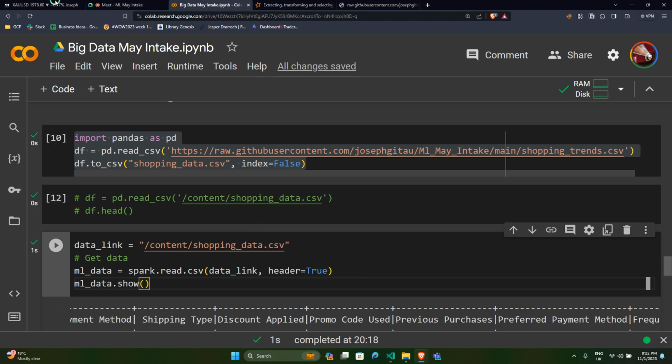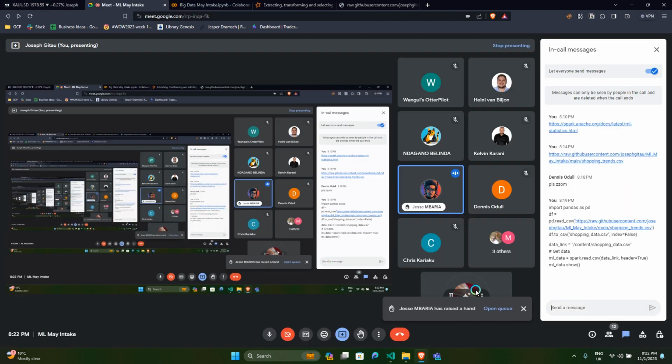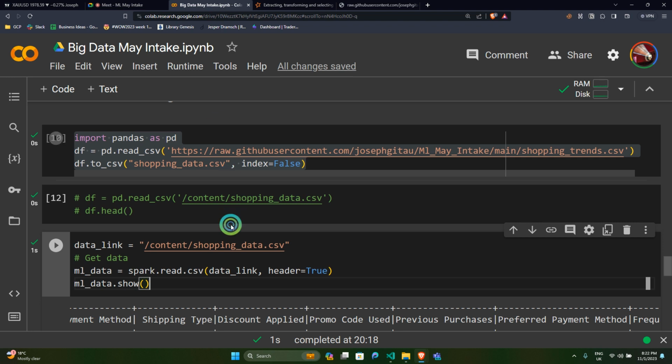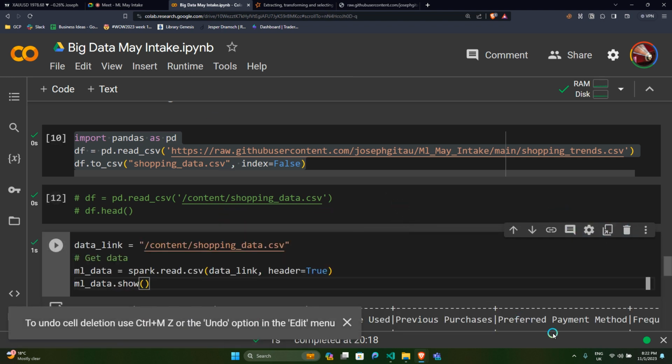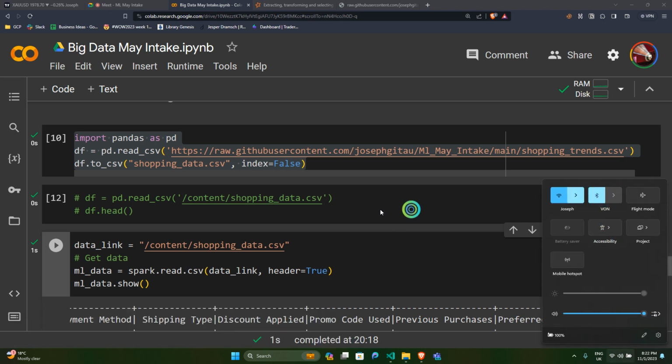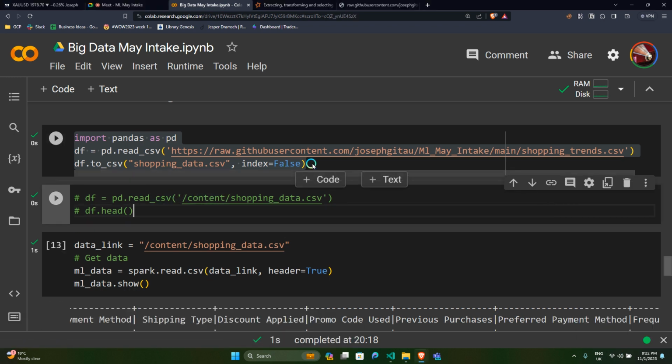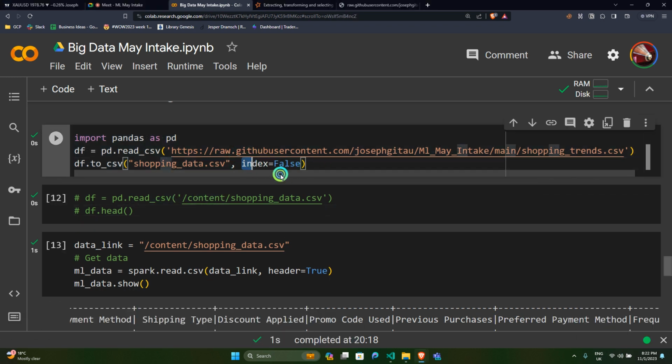Yes, Jesse. So there's that index part, yes, and that part of data link, the header is true. So what do those two mean?